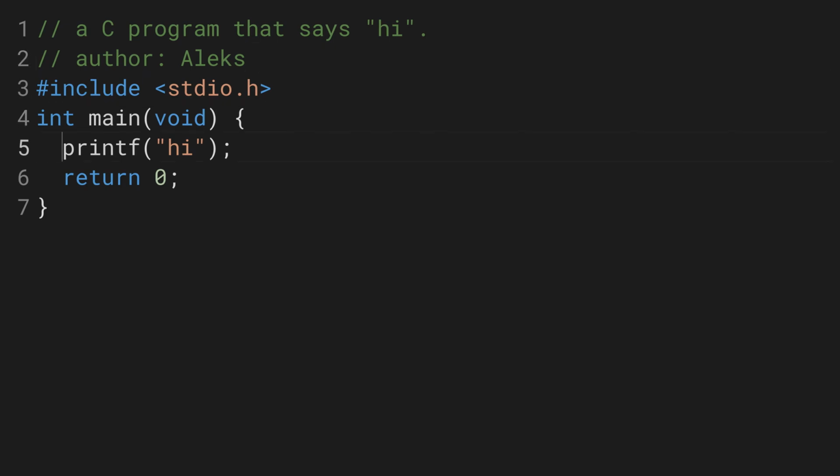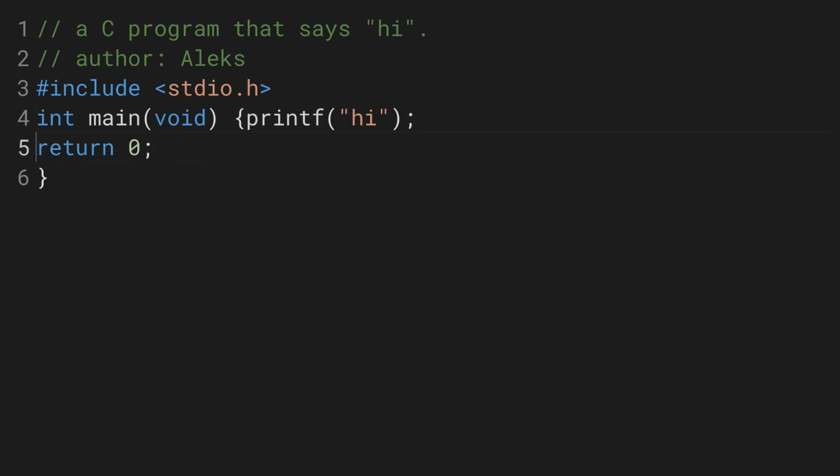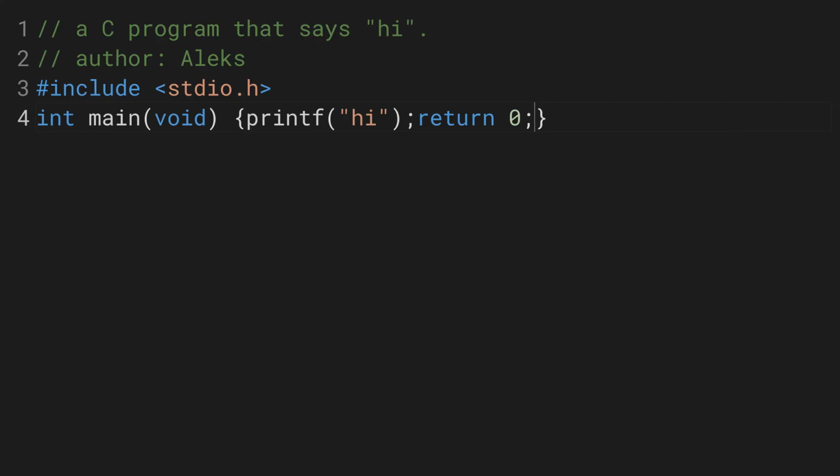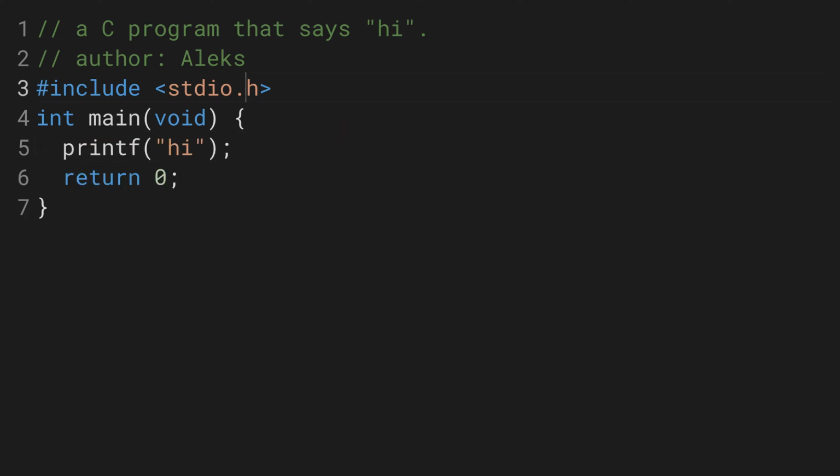You could write the whole main function in one line if you wanted to. For example, like this. But please, don't do that. Spreading statements over separate lines will make your program much more readable. You will thank yourself later when looking through your older source files.